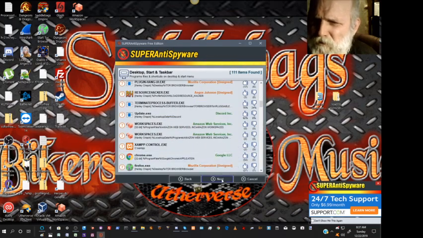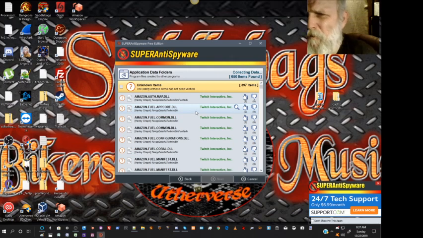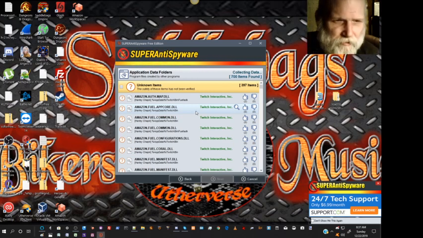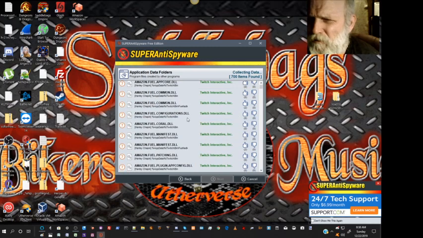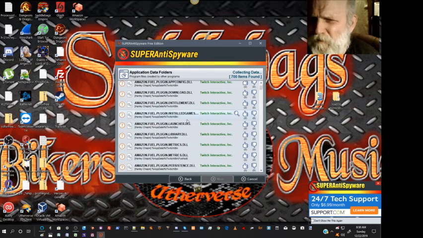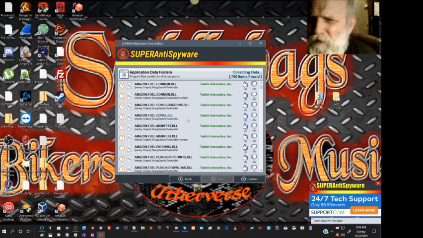So this right here is your application data. This is what is saved on your computer from apps and services. And then once you get done here, that's it. It's got a whole bunch of stuff here. As you can see, it's got 750 items found.